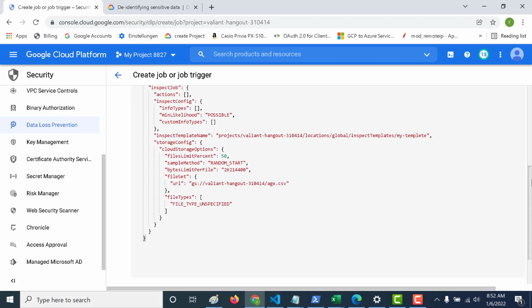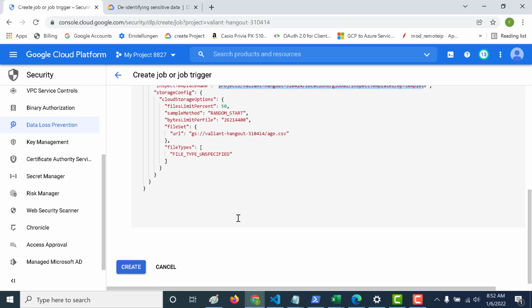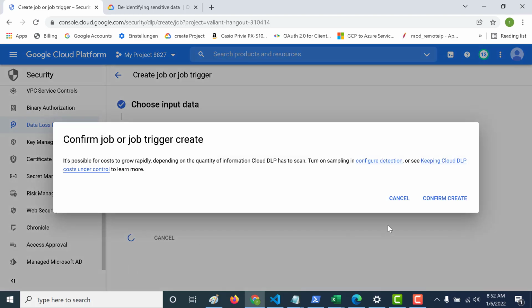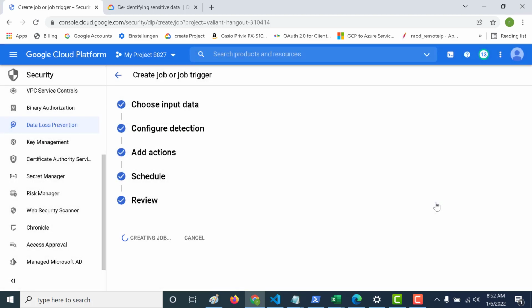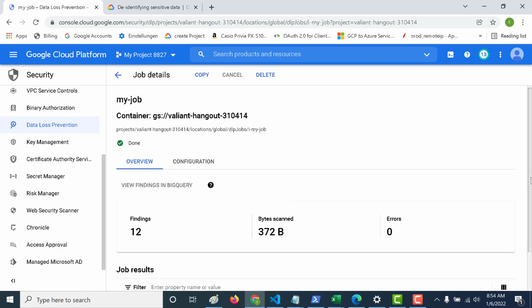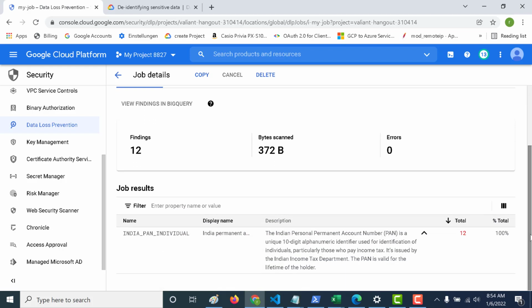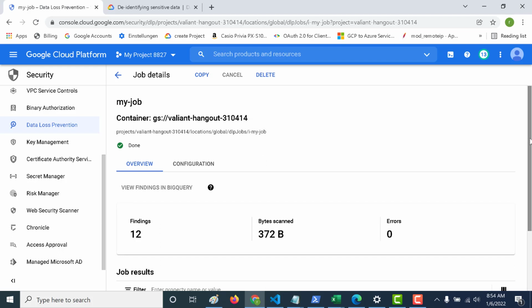And here you can see that the custom info type, everything is null, and it's going to take that info type from this particular template. Let's run this job now. Click on confirm create. And once the job is done, you can find that there are 12 results, and you can see that the individual pan number has been detected over here. So that is how you can use your template for inspection.